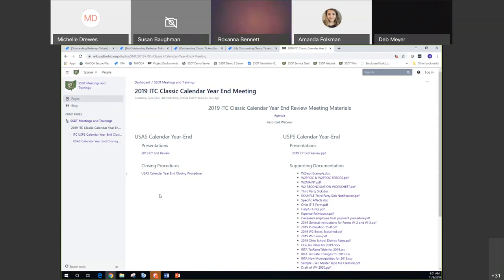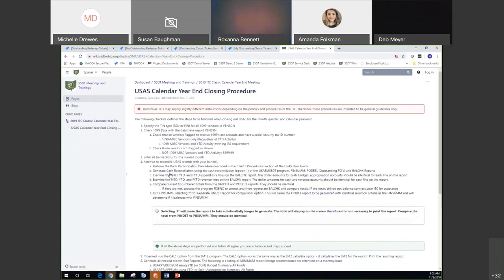What I'm going to do is go quickly to the closing procedure. This is our checklist, and basically the presentation reviews the steps on the checklist and has a couple of extra screenshots. We won't actually be going through this checklist here. We'll be covering it in the presentation, but just to show you what it looks like, I'm going to go ahead and click on it.